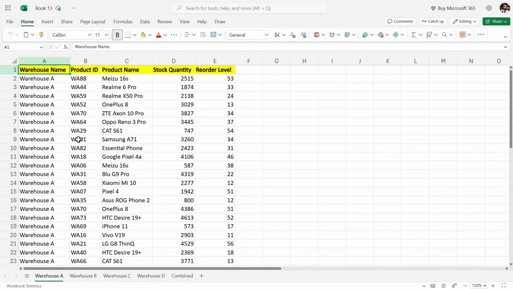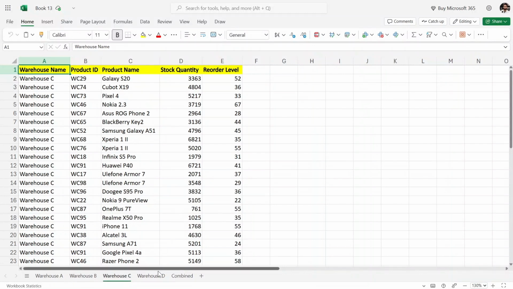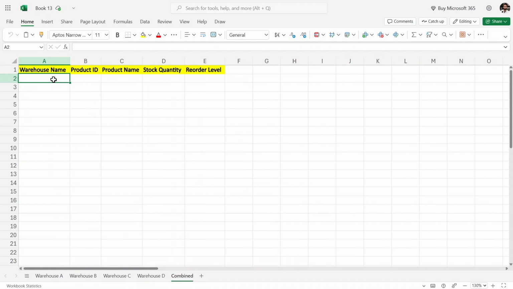This is the dataset of warehouse A. This is the warehouse B sheet with this data. Then we have the warehouse C and then we have the warehouse D. So I want to combine all of these sheets into this one sheet right here. For that, I will use the VSTACK formula.